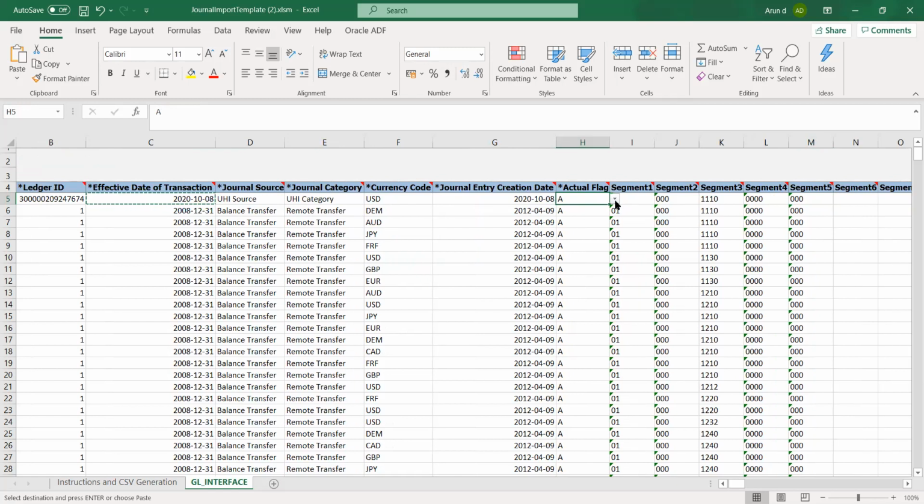What's the actual flag? We have two things here. One is actual, or if we want to see encumbrance or the budget, we can use E. E is nothing but encumbrance. In this case, we are using A, actual. We will see the budget and the encumbrance parts later. So I'm selecting E for now.